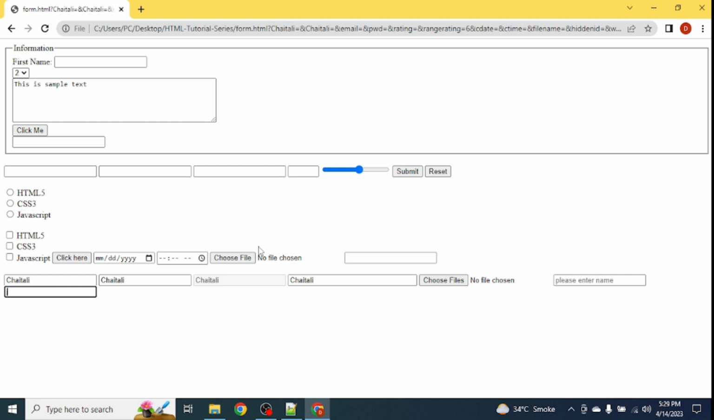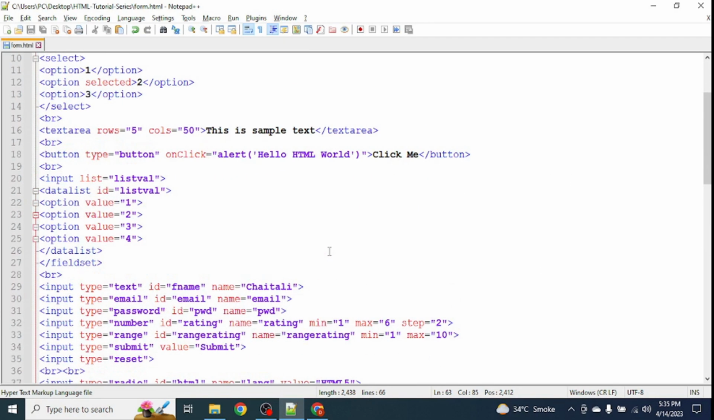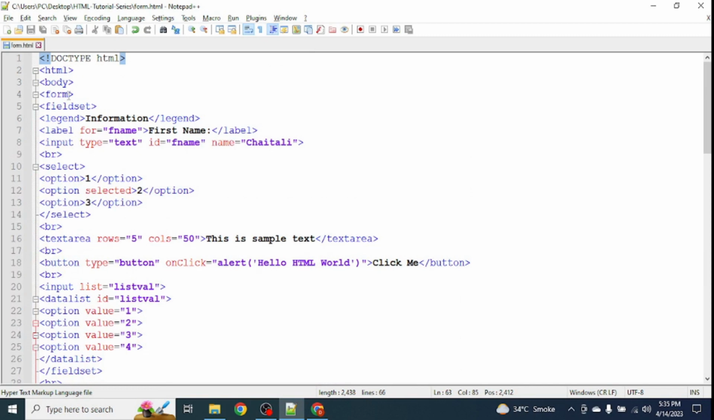Now after this we will see the form attributes. Coming to the form attributes, first we have the action attribute. These attributes are the form attributes, so they will be defined in the form tag. The action attribute defines the action to be performed when the form is submitted. Usually the form data is sent to a file on the server.